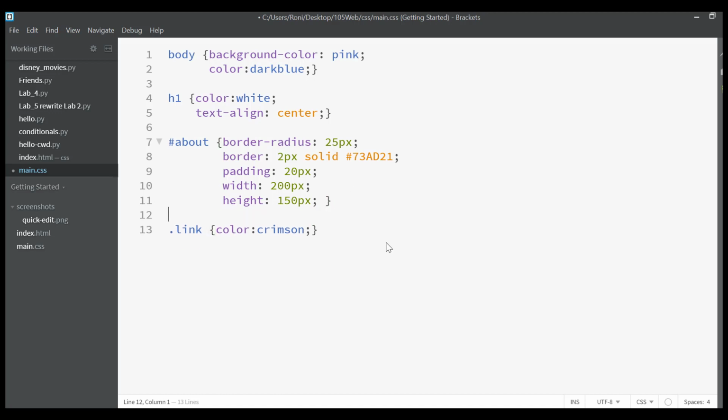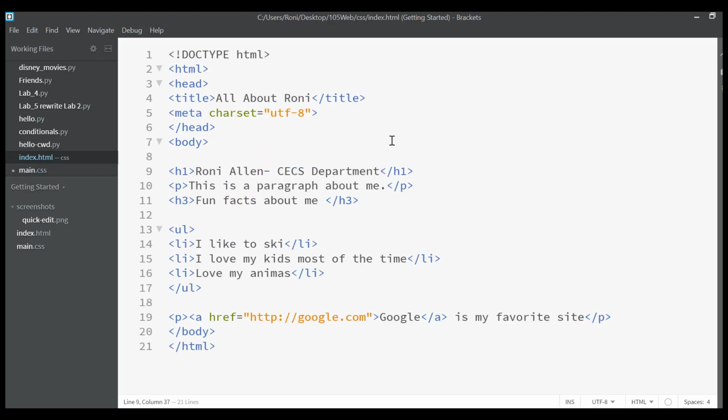Okay. So we've got these items, but we've got to make it work with our HTML. So how do we do that? Let's go back to our HTML, and what I'm going to do is inside this head section.